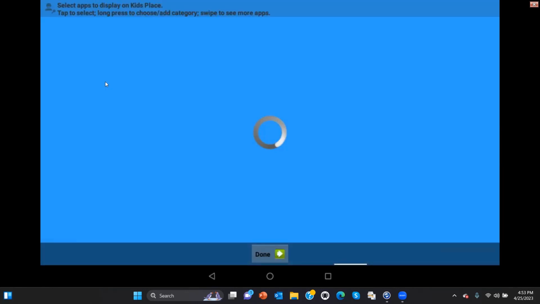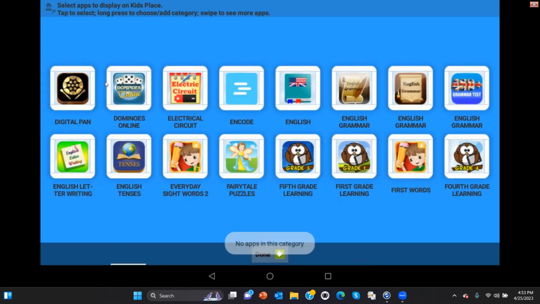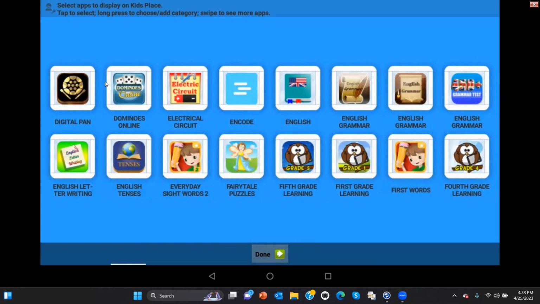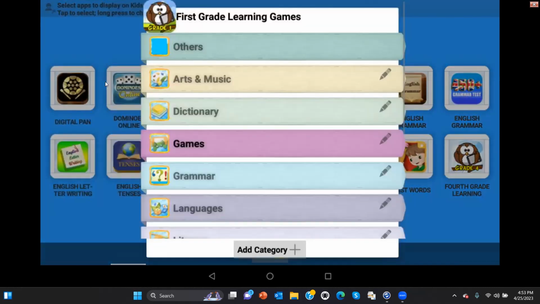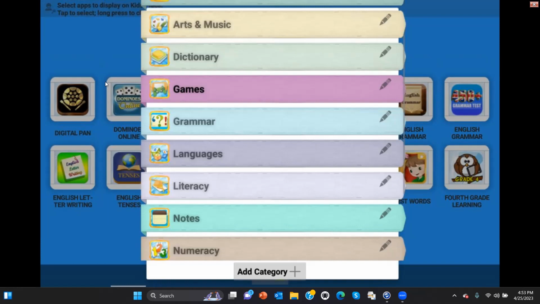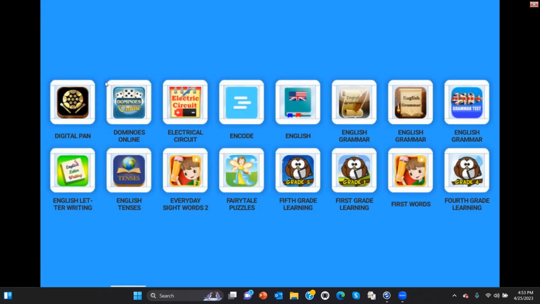7603. Okay, I probably put it in the wrong box. Let me see now. First grade learning game. Near the bottom. Right near the bottom for you. Go back. Okay, all right. I put it in the wrong place. Oh yeah, first grade learning games. Normally you would put it in games, but here we're working with it in numeracy. All right, so that's why. So done.